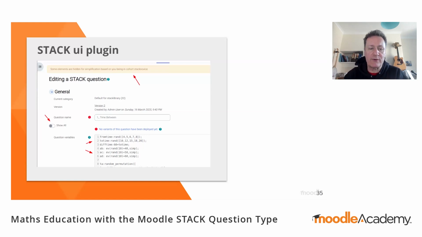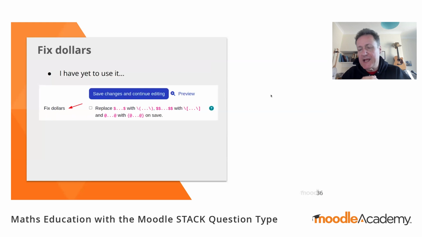I was going through the issues when people are asking for this. So this is the Stack UI plugin. And by the way, this is all configurable. You can decide which fields are displayed and which fields are not displayed. And my last thing about this is that at the bottom of every Stack editing field, there is a thing here that says fix dollars, insert your own humor there.